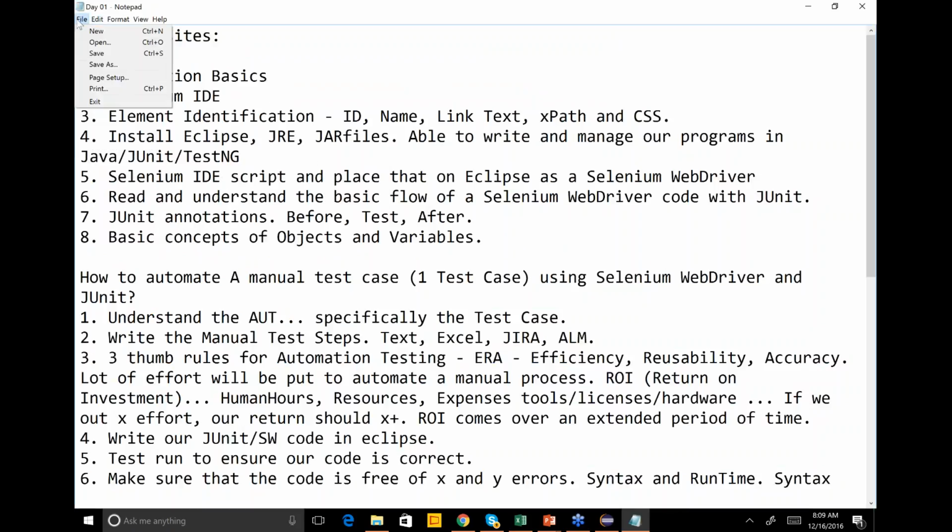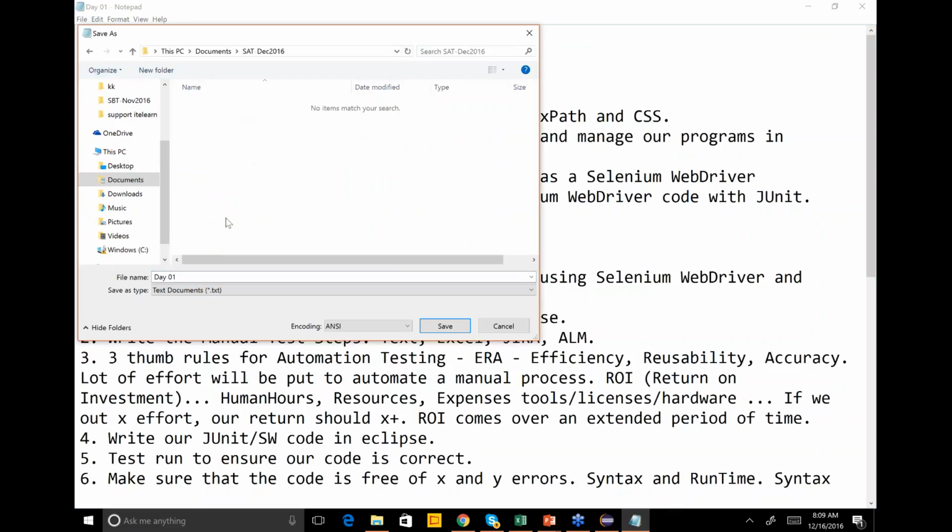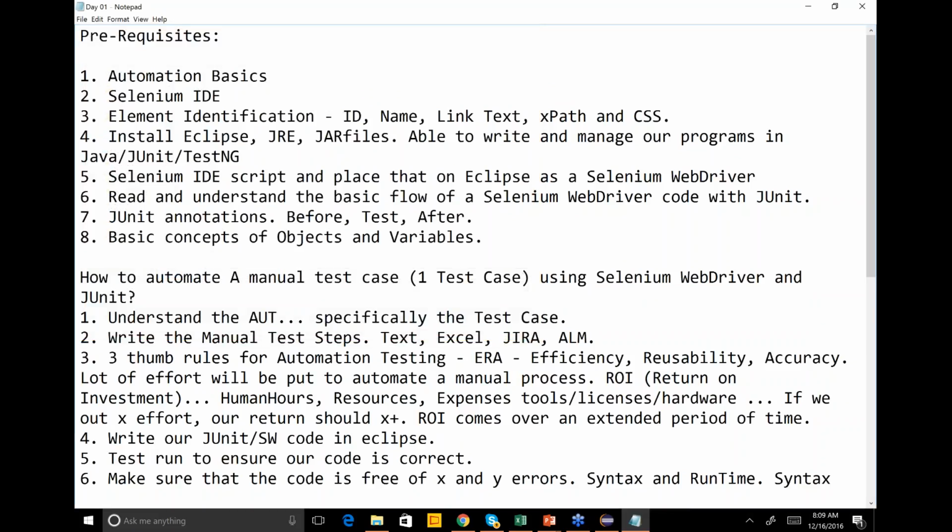I'm gonna quickly save this in our folder because everything that I'm doing, team, is going to this SAT December 2016 folder, and we want to continue from there. So quick look at what we did.